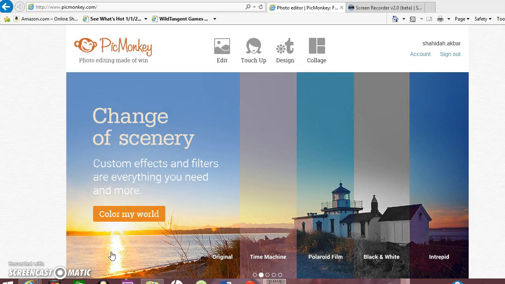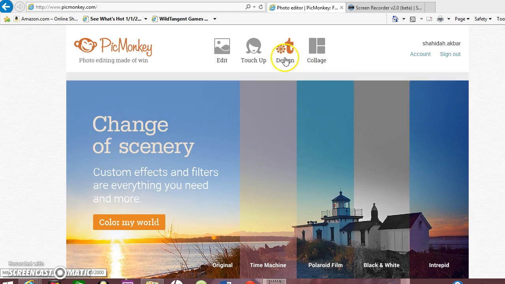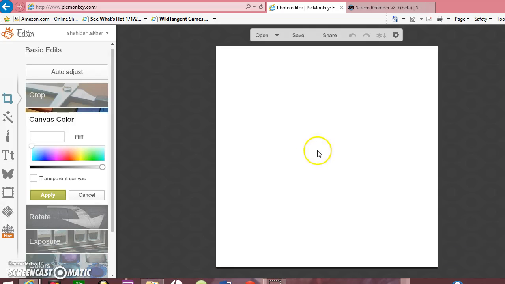So the very first thing you want to do is click on where it says Design. And what that will do is open up for us a square, which is the default size, blank canvas. We have these icons along the side here that are going to allow us to edit our blank canvas. So we have basic edits, special effects, touch-up, text, overlays, frames, textures, and themes.